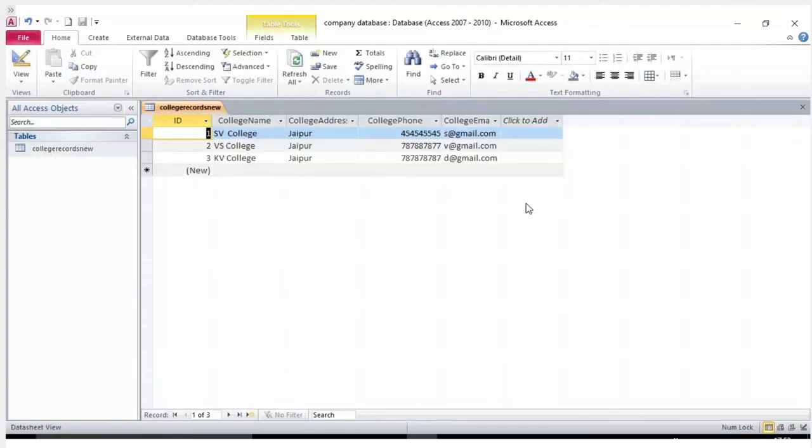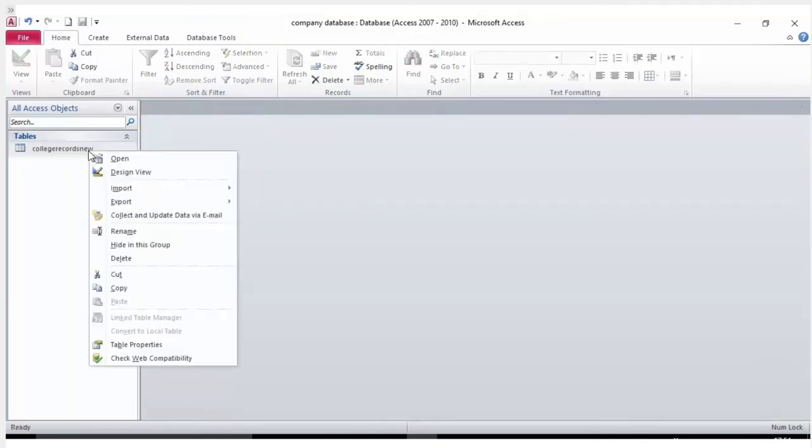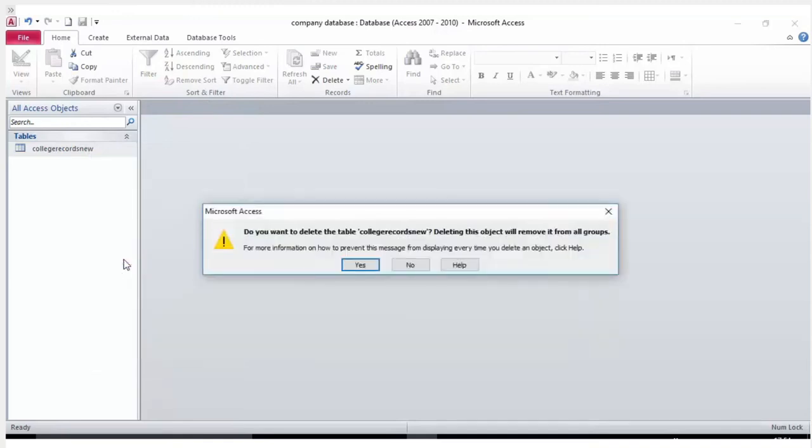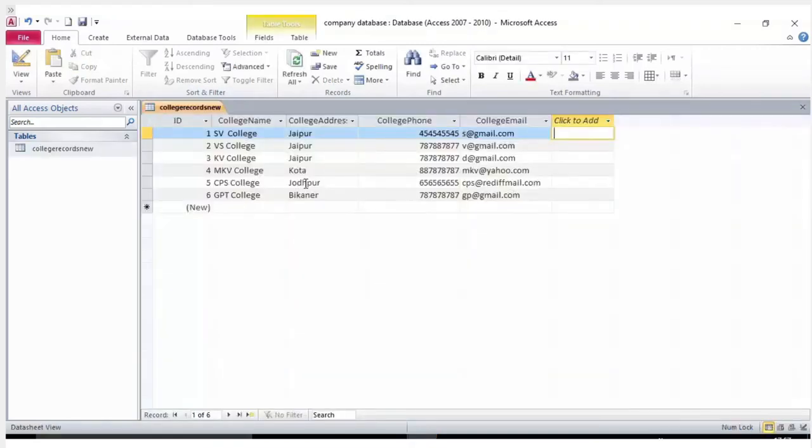Deleting database objects. The user can delete an object from a database if it is no longer needed. Before deleting an object, make sure that it is closed. To delete a table, in the Navigation pane, right-click the table that user wants to delete and then click Delete on the shortcut menu. A dialog box opens asking user to confirm. Click the Yes button.